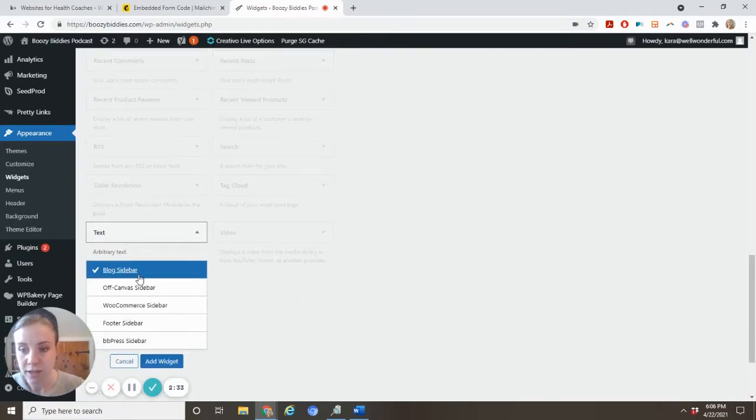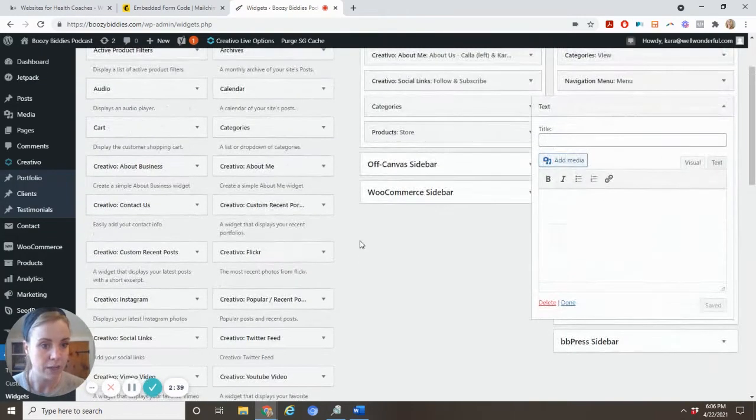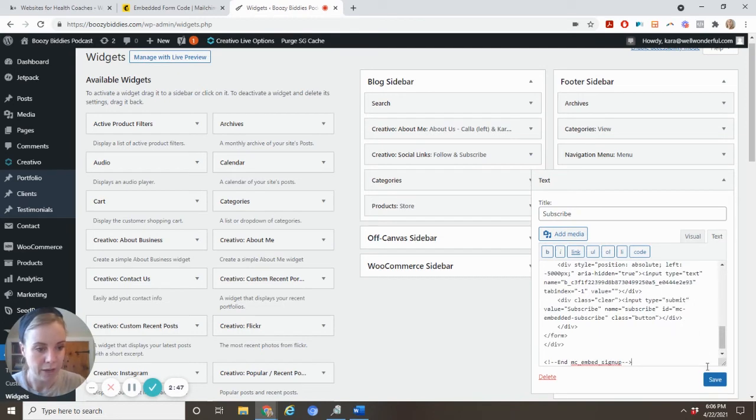So text, select that. We're going to add it to the footer sidebar, add widget. So now if I come over here, we'll see it here. I'm going to add subscribe. And we're going to go for not visual view, but the text view. We're going to put it in here. Then we're going to look at what it looks like.